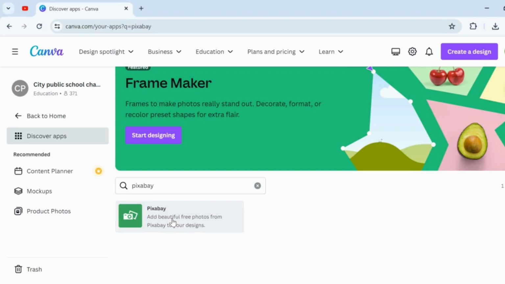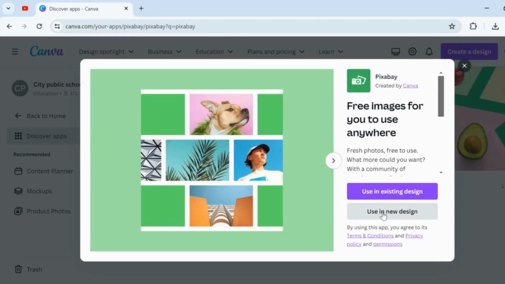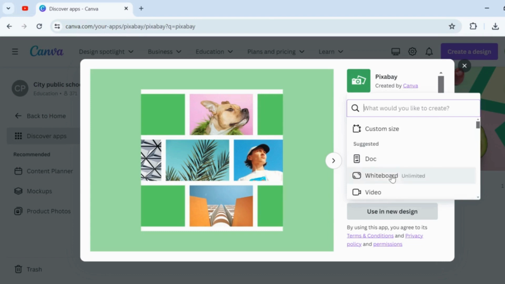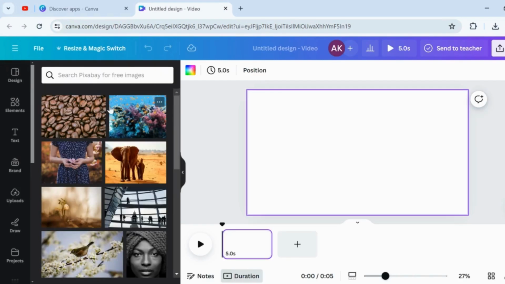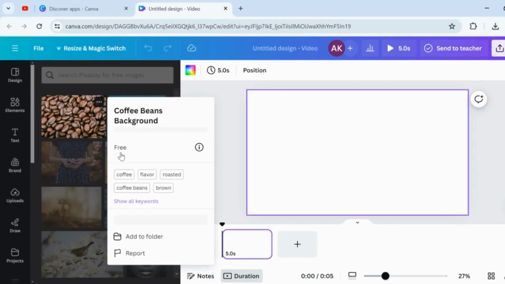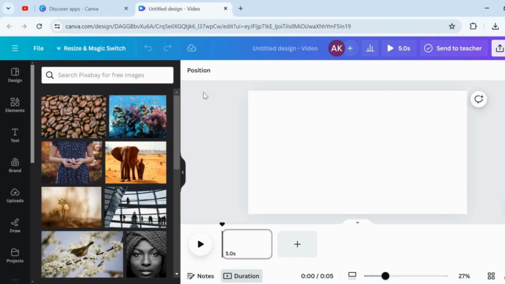To access Pixabay, go to search and select Pixabay. Now click on use in new design and select the size of your document. Then a new tab will open. From here you can search for Pixabay images. All the images will be from Pixabay website directly and it's all royalty free.